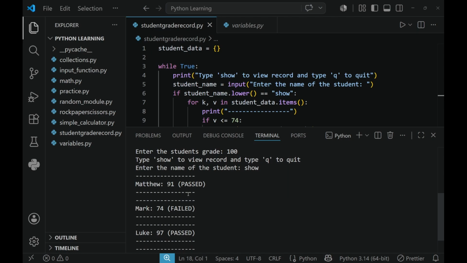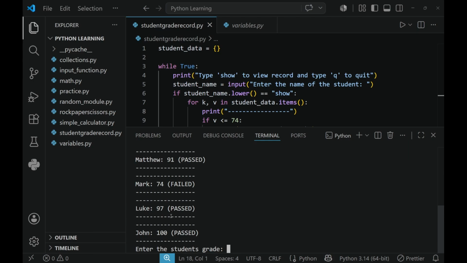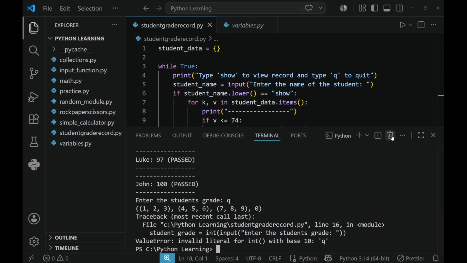So Matthew has a grade of 91. He passed. That's a passing grade. Mark has 74, which is a failing grade. Luke has a grade of 97. He passed. John has a grade of 100. He passed. Okay, let's quit this program. Press Q to quit.